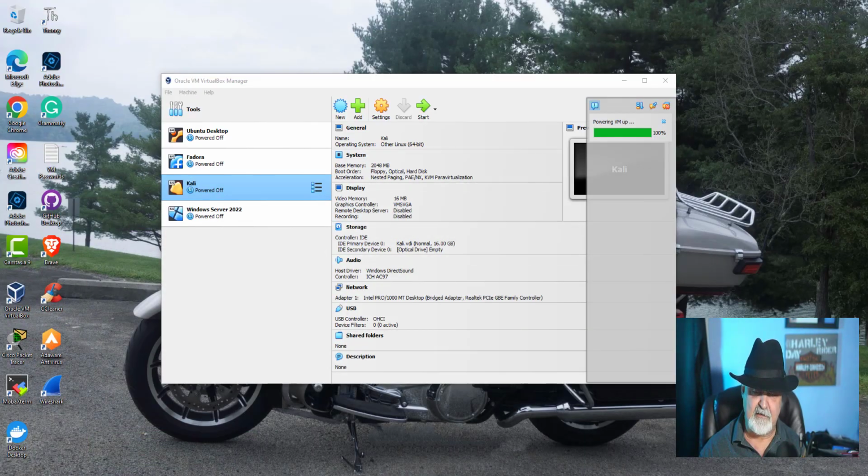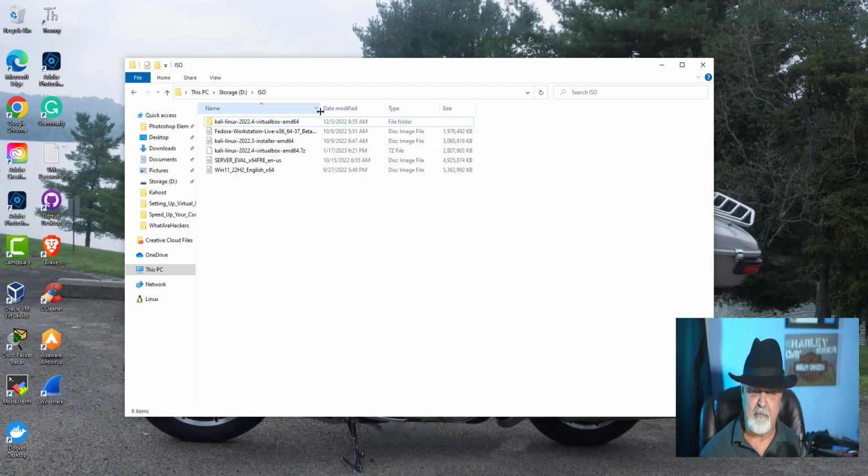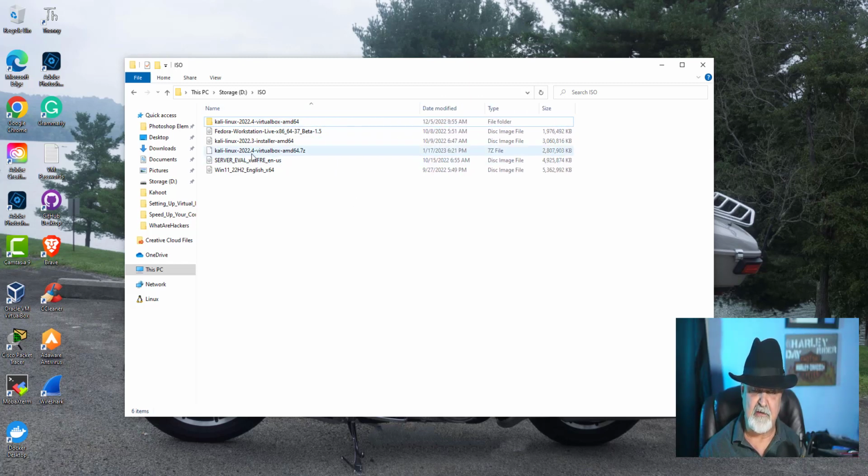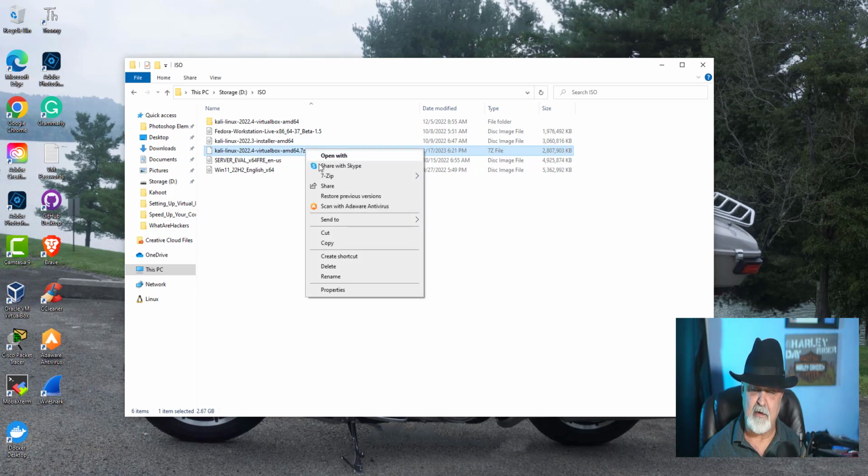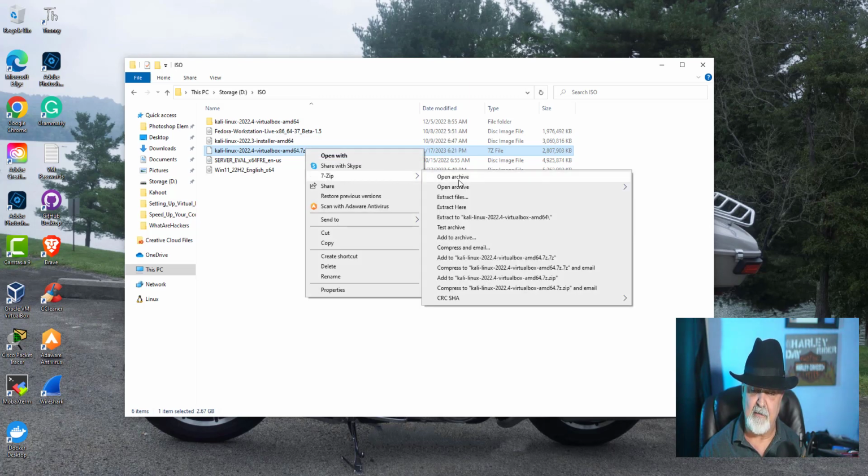Once we have 7-Zip installed, this is the actual file you're going to get downloaded right here, if you can see that. It is Kali Linux 2022.4 VirtualBox. Now it says AMD64. Don't worry about it. If you have an Intel, it's going to work just fine. It's a .7z file. You right click on that, go down here to 7-Zip, come over and say extract here.